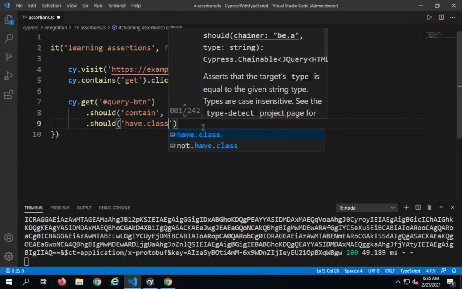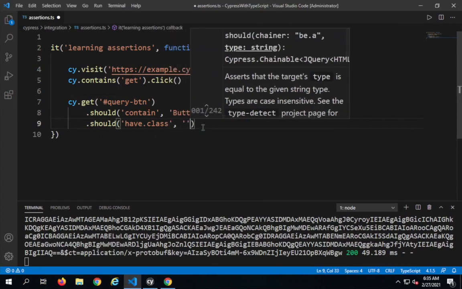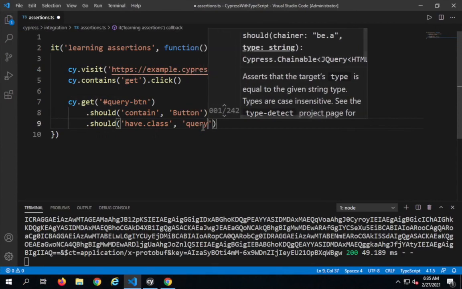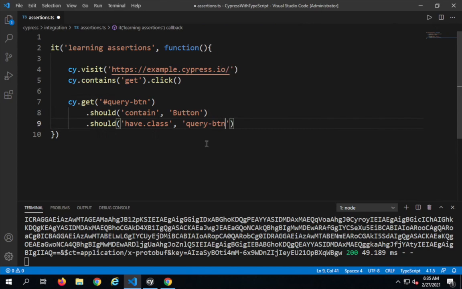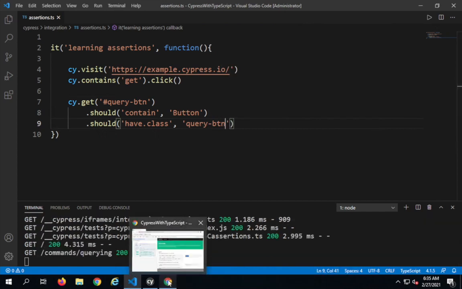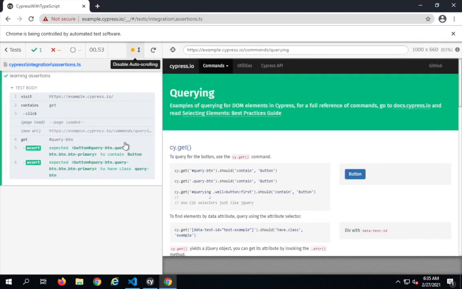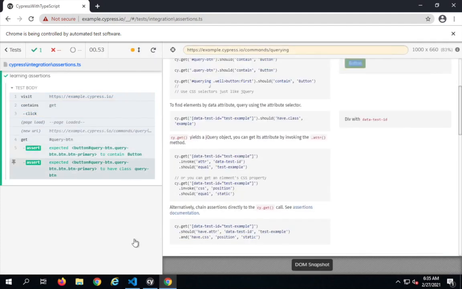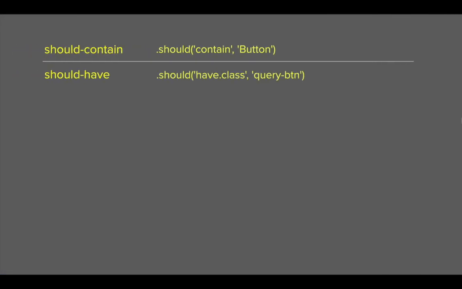So I will say here have class, and I will say here query-btn, and I will save and check, and yes, this is running fine. If I rerun, this is all running fine and it is pass. So I can use have with class, or I can also use it with other properties like ID, text, HTML, etc.